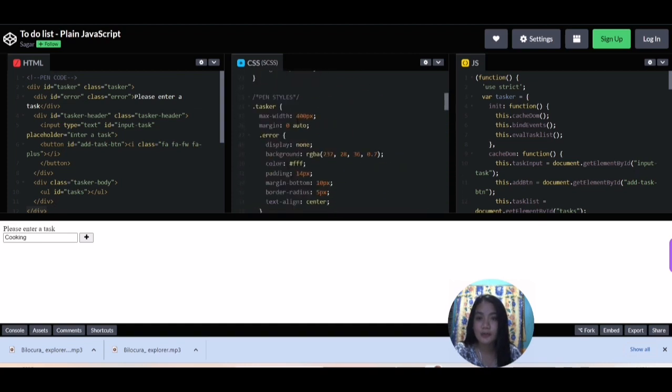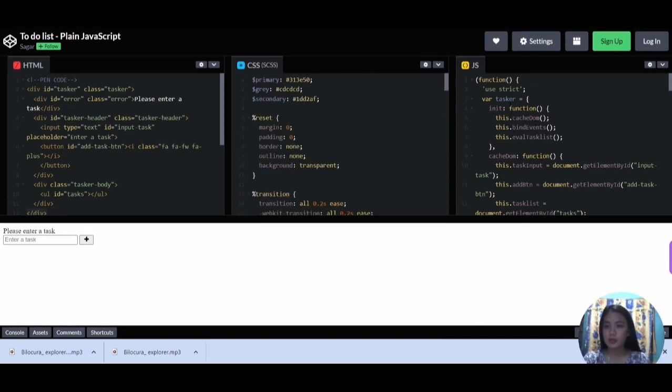Now let's proceed to the JavaScript code. The JavaScript code adds interactivity to the to-do list application. It defines an object named tasker with several methods. Let's look at each method and its purpose. The init initializes the to-do list application by caching DOM, or document object model, elements, binding events, and evaluating the task list. That is the function of the JavaScript code.